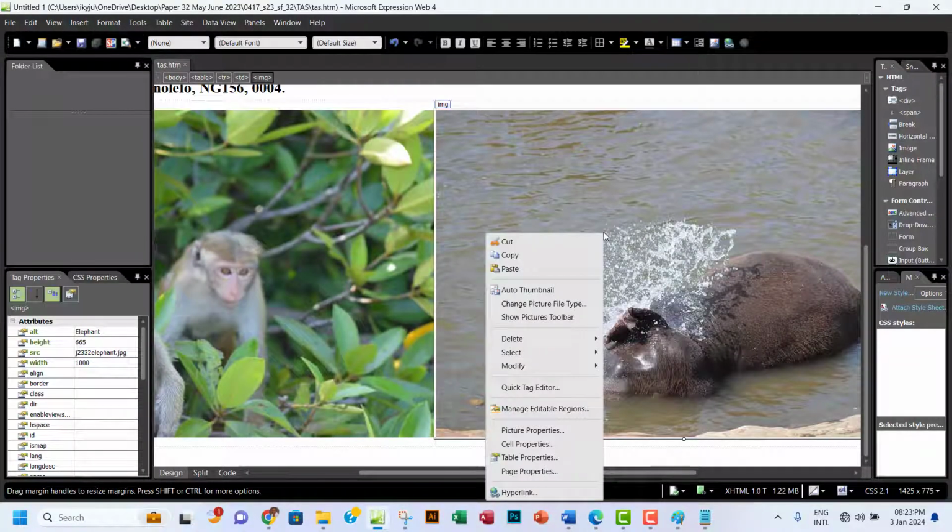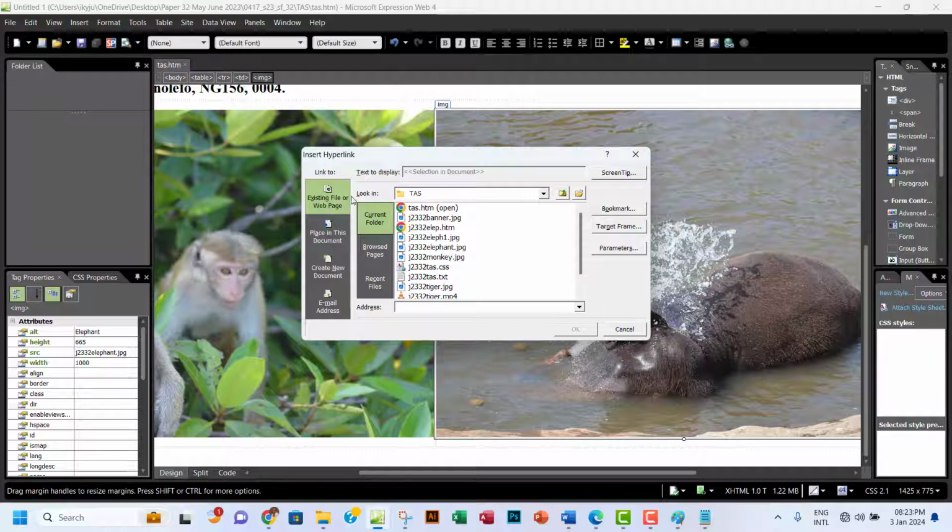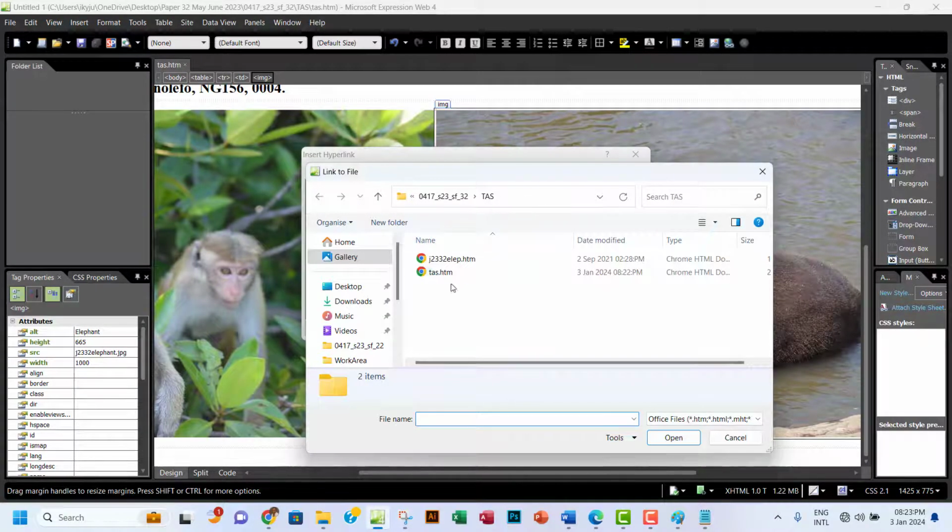You want to right click on it. You want to go to hyperlink. Now I want to click on existing file or web page. So you want to click on it. Obviously it has taken me to the tasks folder, but you can actually browse and then get the particular web page.